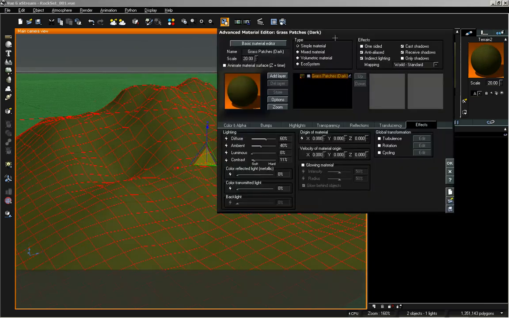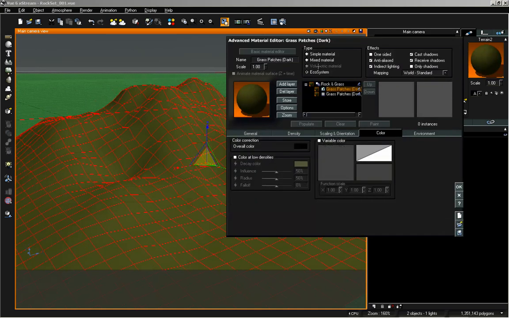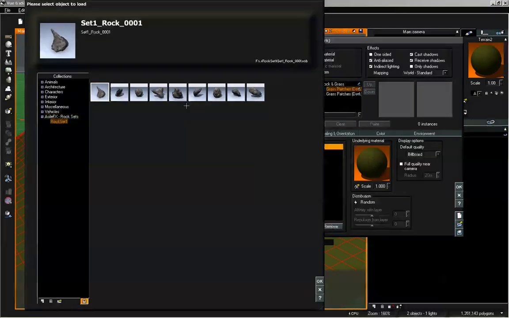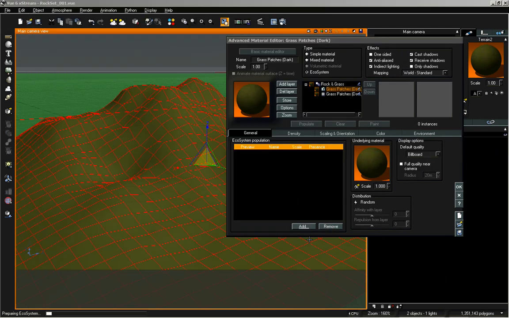And now we can open up the material, check ecosystem, and that adds our ecosystem layer. Go to the general tab, add, and we want to select object, making sure we're not using rock because that's going to be those default rocks. And now we can select each one of these rocks and load them in to our ecosystem.